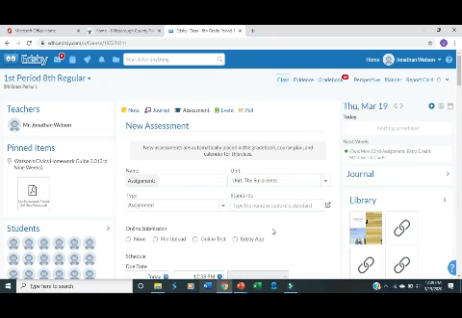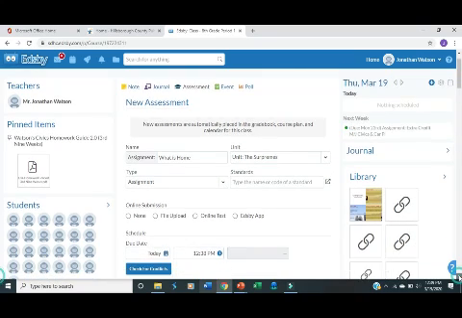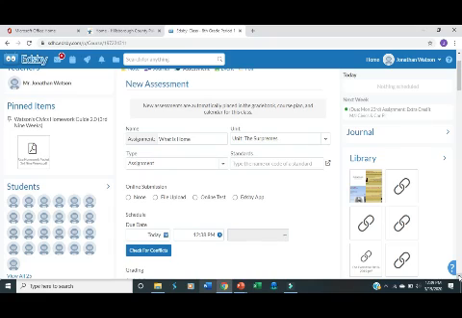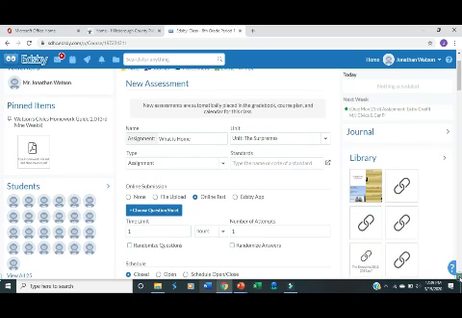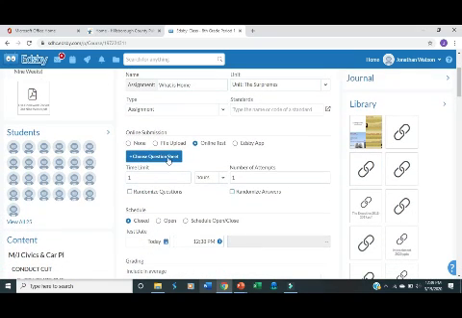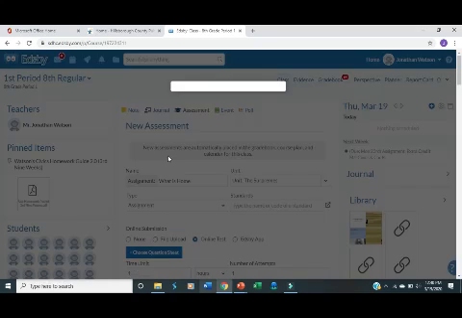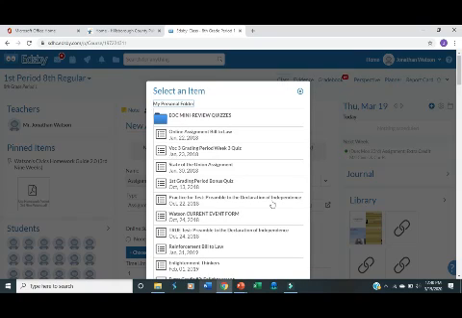What is home? Let's just call it that. Again, type in the title, choose your unit. I'm going to leave that unit alone since this is just a demonstration. Choose what type of assignment you're going to do. The big difference for this step is this area right here. You're going to choose online test. When you choose online test, notice, like I said before, that the selection to choose question sheet comes up. So you press on choose question sheet, and then this screen will come up.